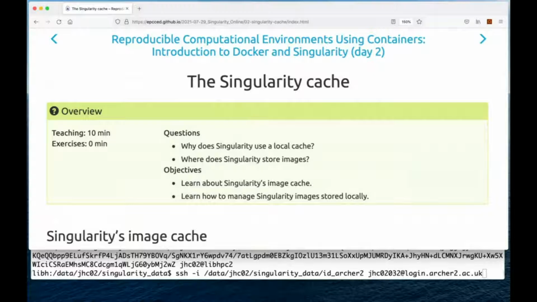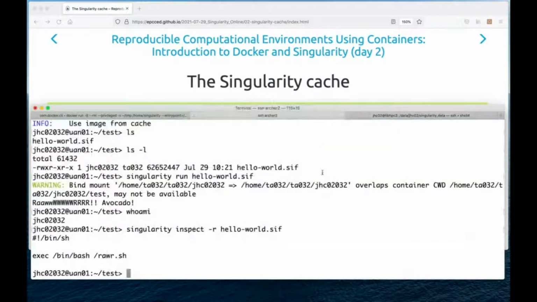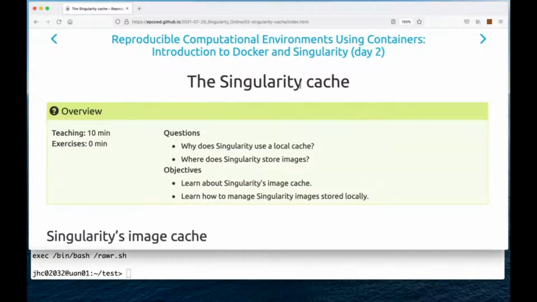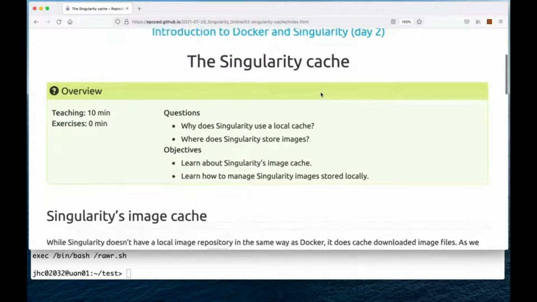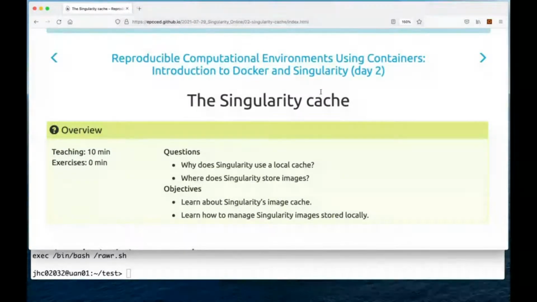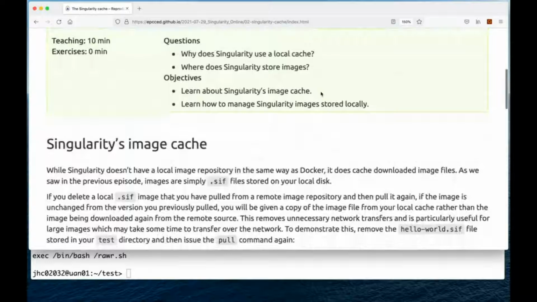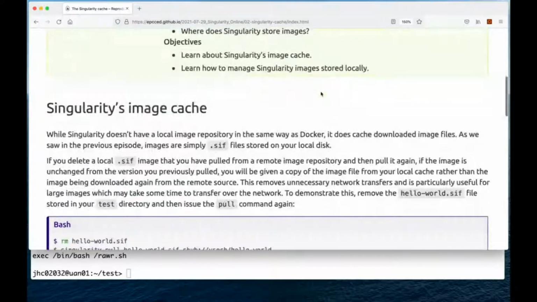So what I'm actually going to do, I'm just going to stop the poll. Sorry, let me just close that. Okay, so we saw how to get an image. Let me just switch my terminal back to the Archer terminal, so we're ready for the next section. So we saw how you can pull images, and in this case we looked at how to pull an image from the Singularity Hub. So what happens when you pull an image? Where does it go? And what is this idea of a thing called a cache?